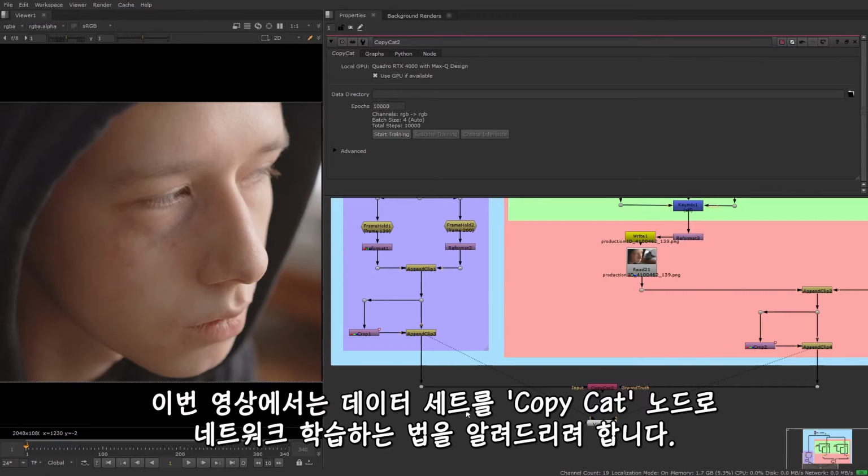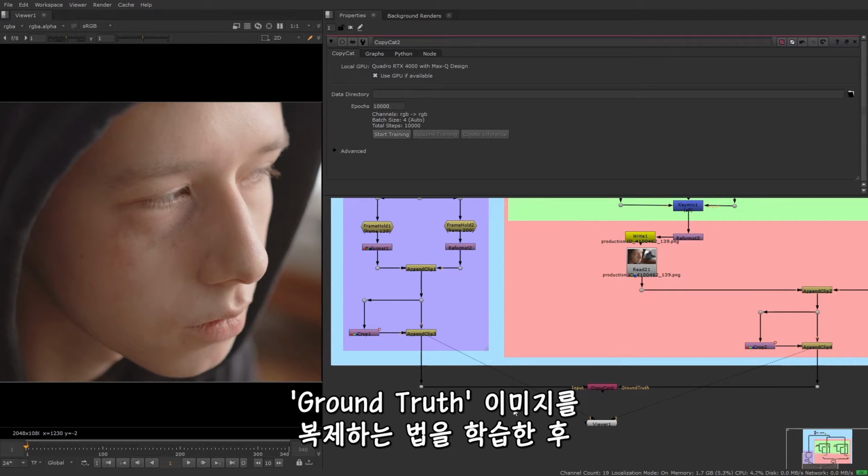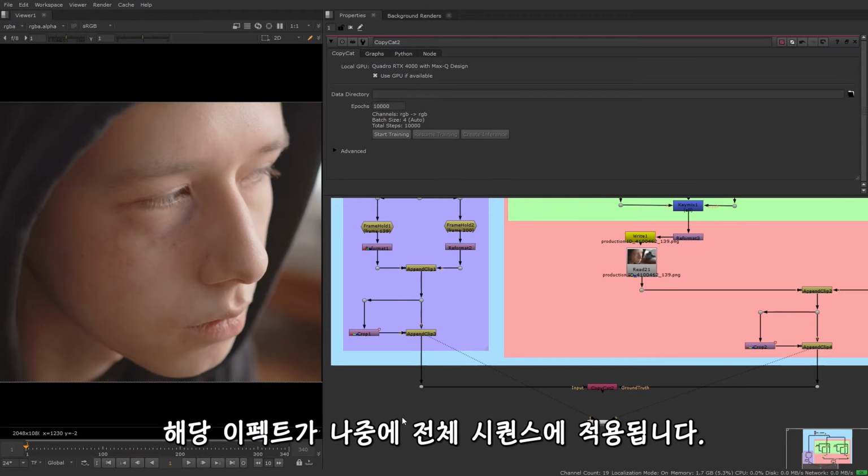Welcome back. In this video, I'm going to show you how to use your dataset to train the network using CopyCat. We can do this by feeding the dataset to CopyCat, which then learns to replicate the ground truth images so that the effect can later be applied to the entire sequence.